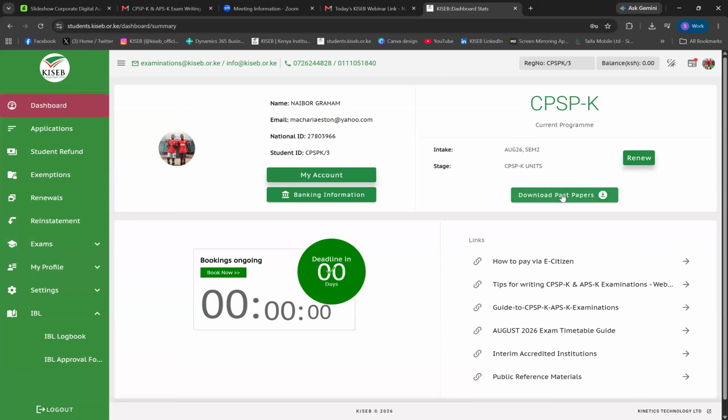Our past papers are normally zipped, so you need some apps that will help you to unzip the files. We encourage our students to use WinRAR. Next, down here, we have our links. If you're unable to pay through eCitizen, we have a link to show you how you can navigate that. We also have the link on tips on how to write your examinations.